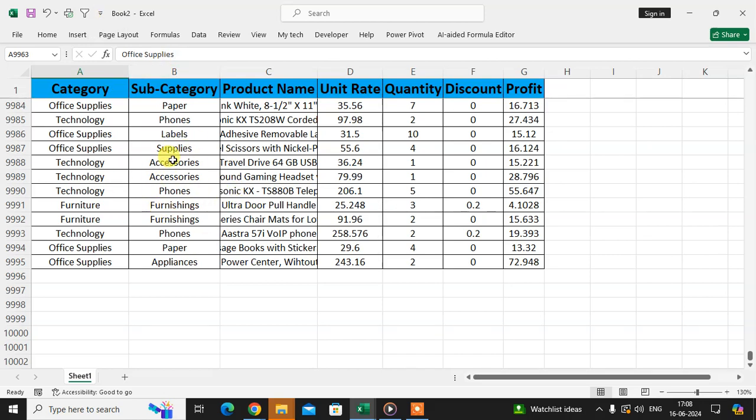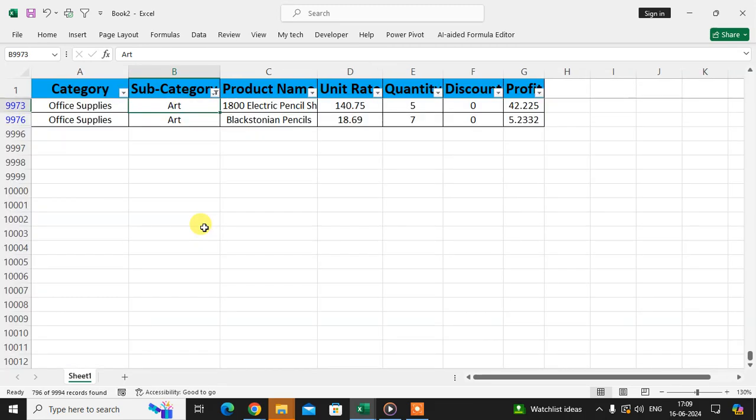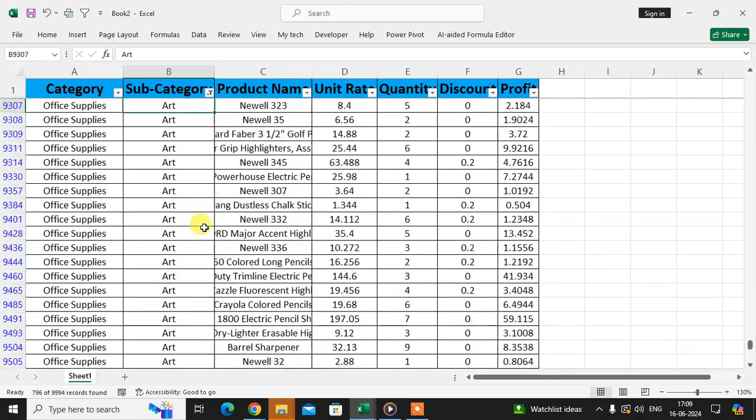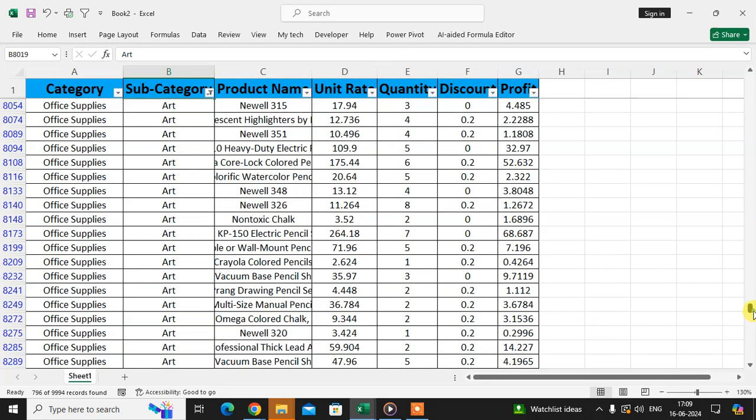Now if you want to search as per the subcategory, I just select Art and use the shortcut key Alt 4. 4, because my auto filter position in Quick Access Toolbar is 4. Therefore I press Alt 4. When I select the Art subcategory and press Alt 4, only the Art category is filtered here. See, all data is filtered for Art.